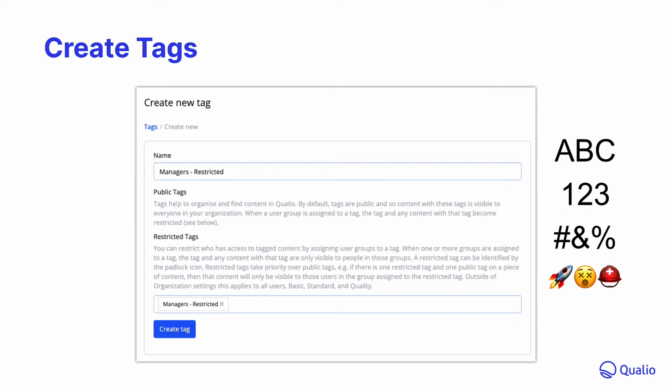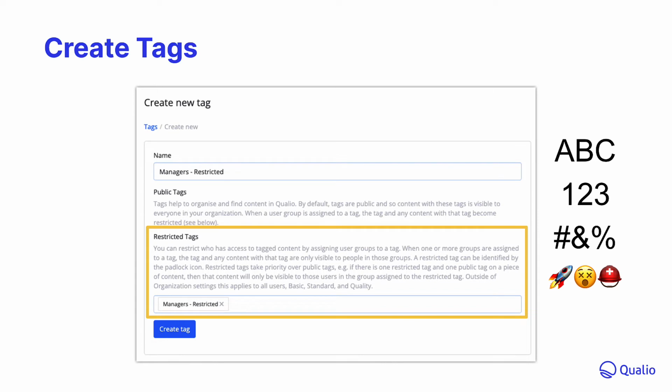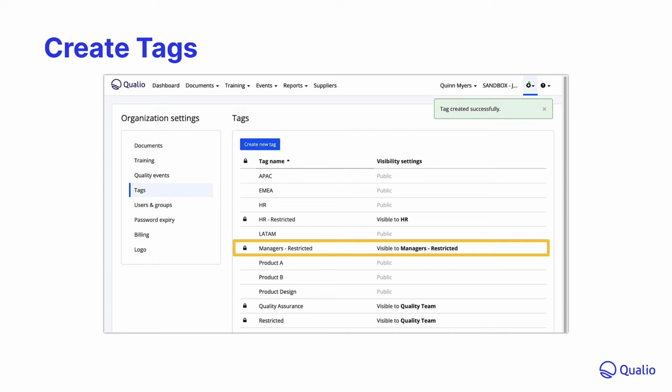And coming back to our conversation about restricting visibility with user groups, if this tag will be used to restrict visibility, select the user group or groups that will be able to access documents and events with this tag. Then click Create Tag. And that's it. Now you'll see a list of your tags and the visibility on the right side column. You can now begin tagging documents and events.